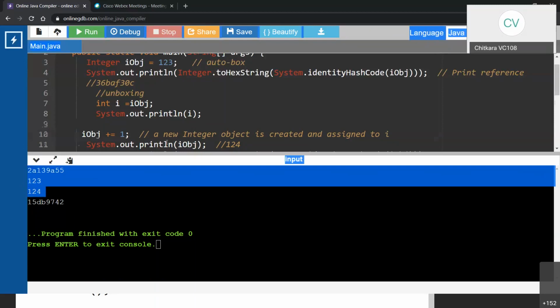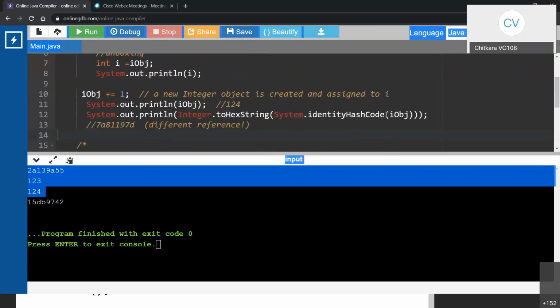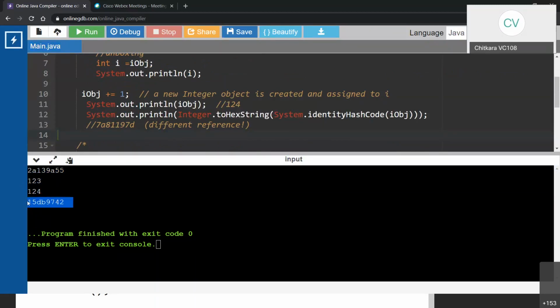That is perfectly fine, it changes to 124. But when I print the address, it is not giving me the same address as 2A139A55. It is giving me a different address. This behavior is similar to strings being immutable. Strings are immutable. The same concept is applied to the wrapper class.